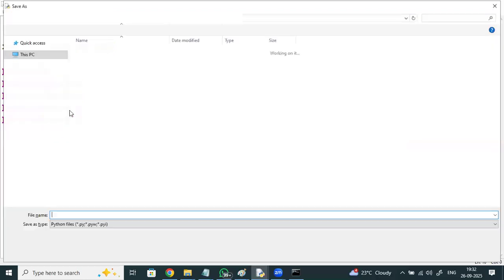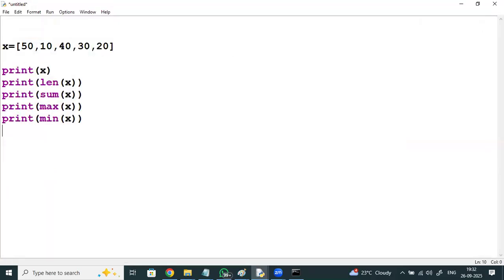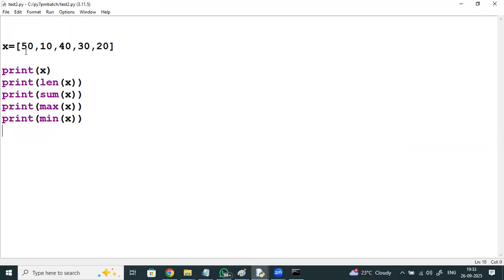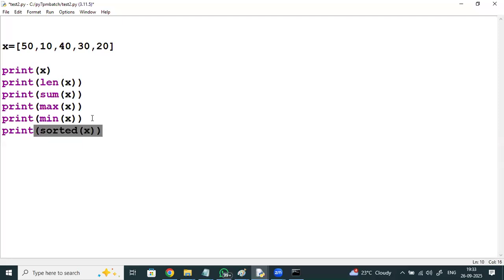So if you observe, save it with any name with the .py extension, run module. Length is 5, sum of all these values is 150, max value is 50, min value is 10. If I want to arrange all these elements in ascending order, print sorted of x. So simple codings in Python. Python is case sensitive, uppercase and lowercase are taken differently.